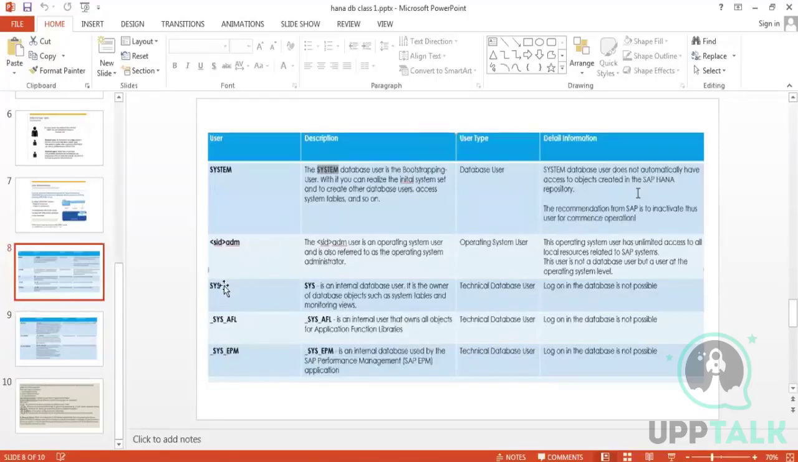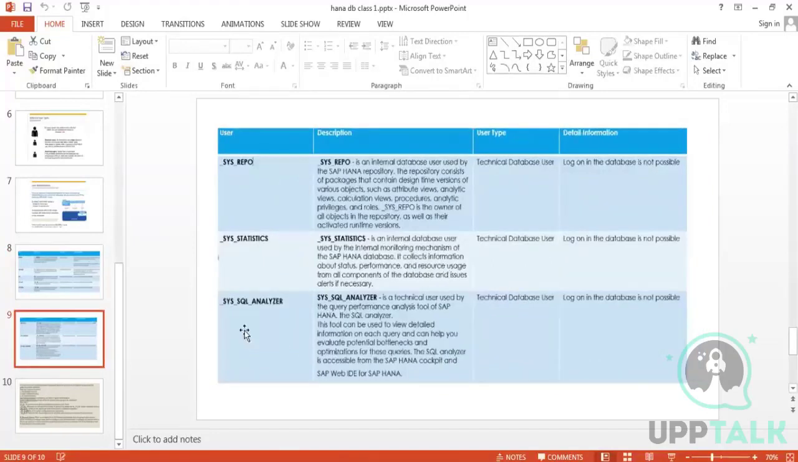All these user IDs, sysafl, EPM, repo, statistics, and SQL analyzer, are very important. All these 5 user IDs are important. Make sure that you never deactivate these user IDs in your system. If you deactivate sys underscore repo, consider that you're losing all the backup that you need. If a user exits the organization, you lose all the data that is under him. It is not automatically saved under the standard repository directory, so you'll not be able to see any data under sys underscore repo.